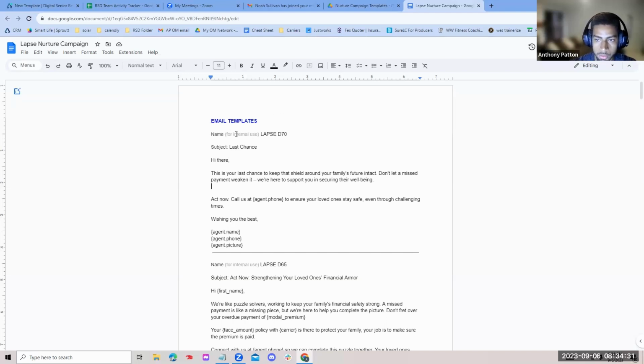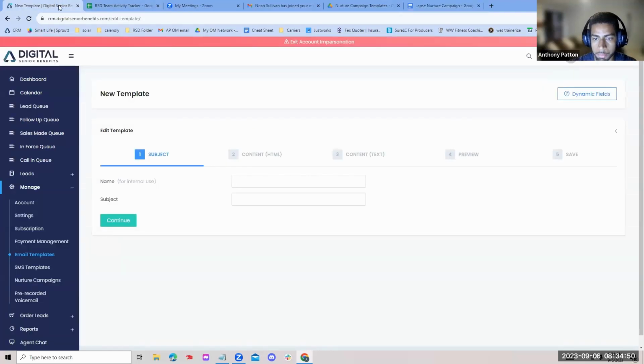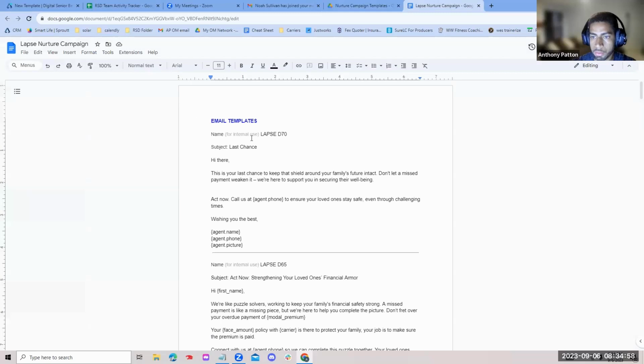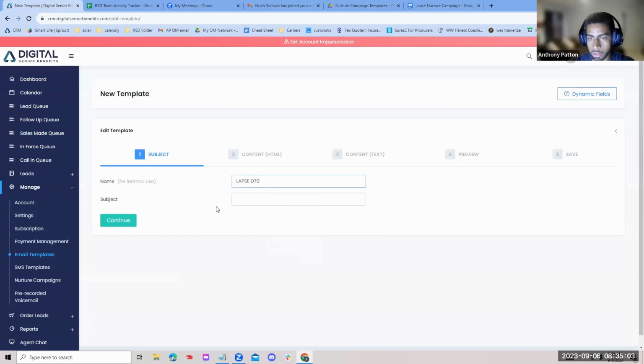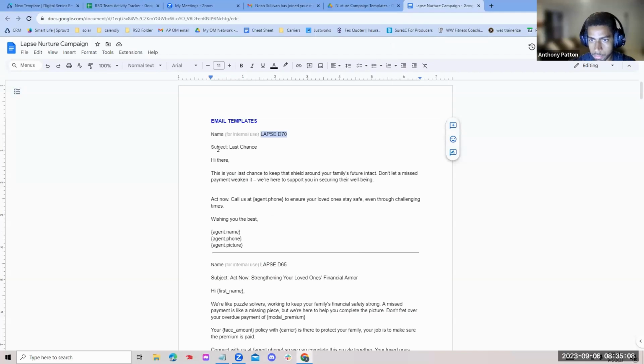So we'll start with the email templates. The way that I have these structured is so that you'll understand what you're looking at when you upload them into the nurture campaign. Here's an example. This says name for internal use, lapse day 70. The D just stands for the day that you want the automation to take place. You can literally just go in and copy it, day 70, and then upload that in there. Once you do 3 of these, you guys will be breezing through it. I promise you, it's like clockwork.